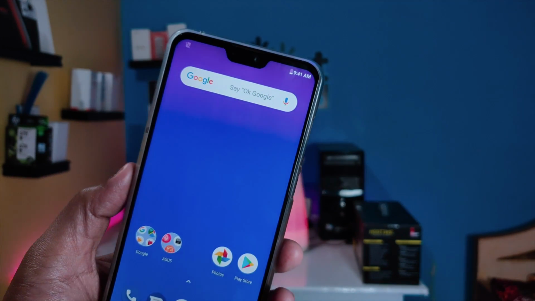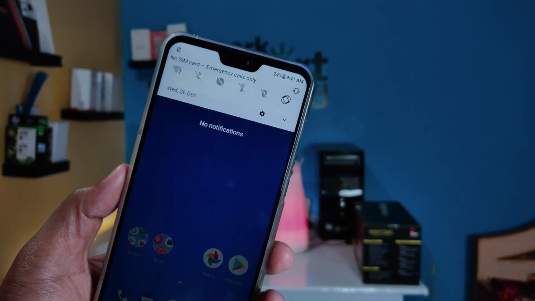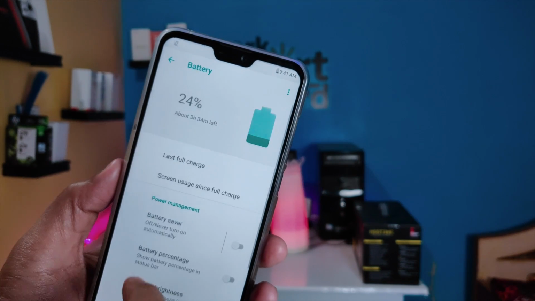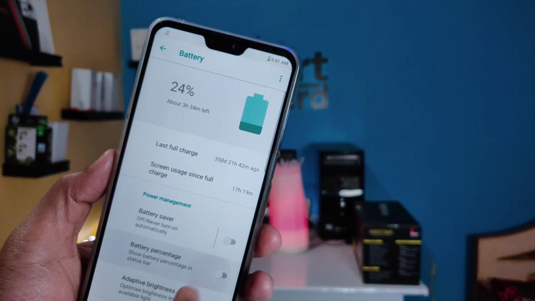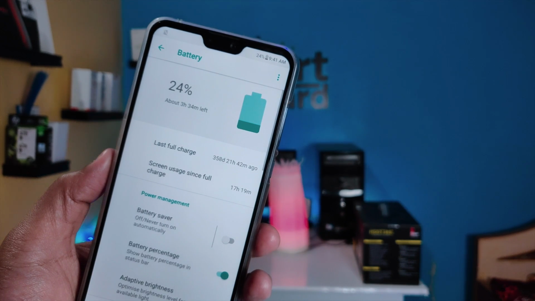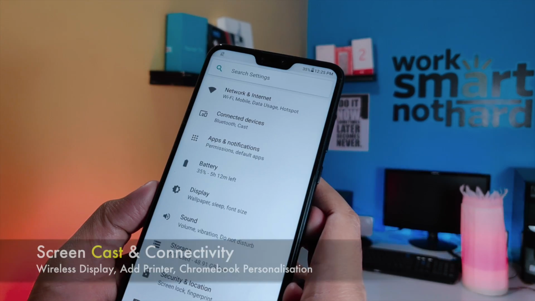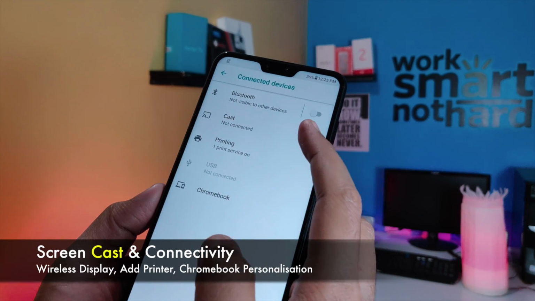Now to look at the battery percentage you have left on your phone, every time you have to swipe down. But if you want to see that on the status bar, just go into the battery settings and turn on the battery percentage, which will show you the battery percentage each time on the status bar.